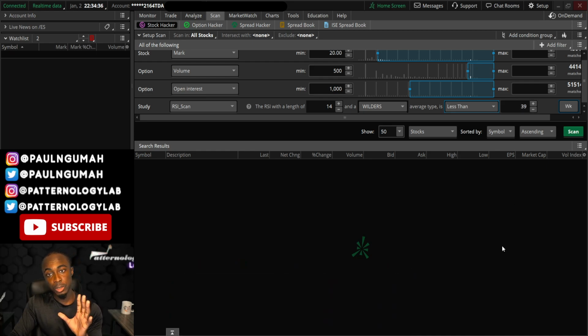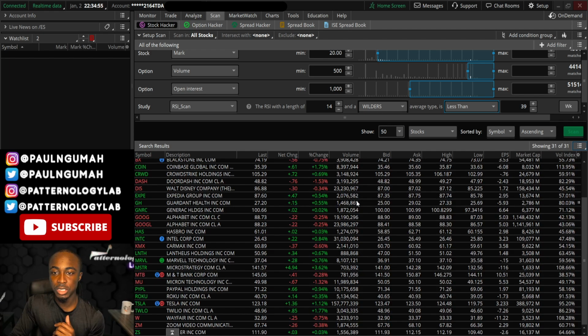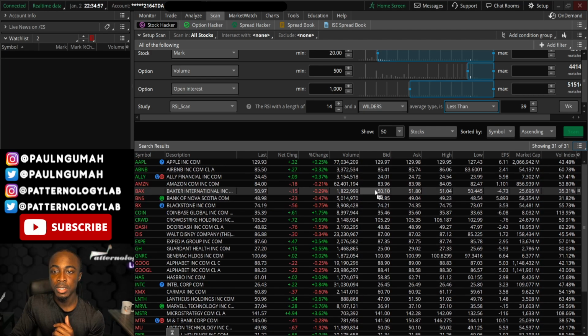If you want to set it lower, you definitely can, but just know that if you make it too low, the amount of stocks that this scanner is going to give you are also going to be smaller, right? So after you have this thing set up, you want to click on scan, and these are the results for that specific scanner.